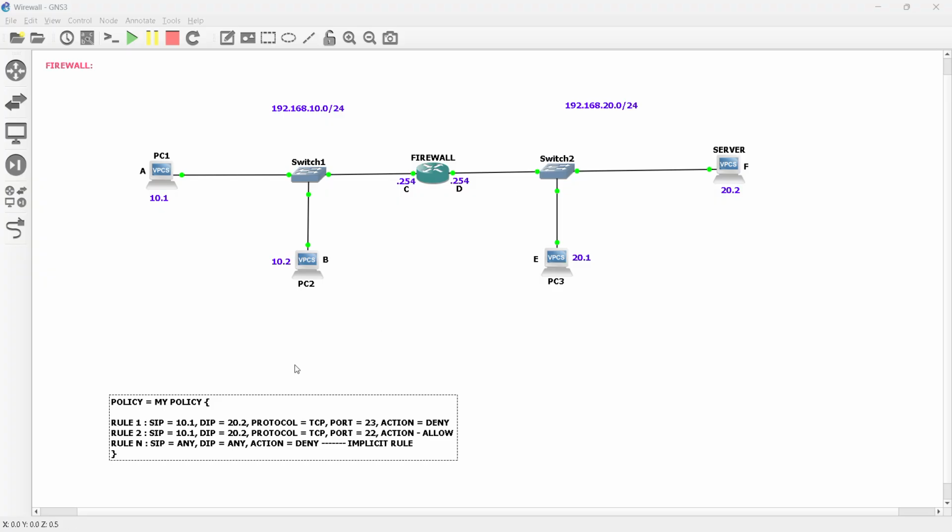So in that case, when my policy is applied on this interface, MAC address C, we'll check the rule number one first. Rule number one said if telnet is happening, then deny, but we are doing SSH, right? So we'll go and check rule number two, which says if PC1 tries to communicate to server with the help of SSH, then allow. So it will match and the communication between PC1 and server is going to happen successfully.